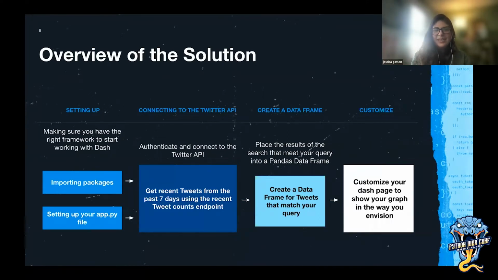So basically, just take your results, put it in a data frame, and then you'll put the tweets that match your query in there, and then you're ready to customize your page, and then you get your page up and running. So I'll be showing that in code and what that looks like, but I always like to start with the overview just to take a step back and say, this is what we're going to be doing. We're going to set up, then we're going to connect to the Twitter API, and we're going to create a data frame, and then we're going to customize what we want on our web page and make a site.